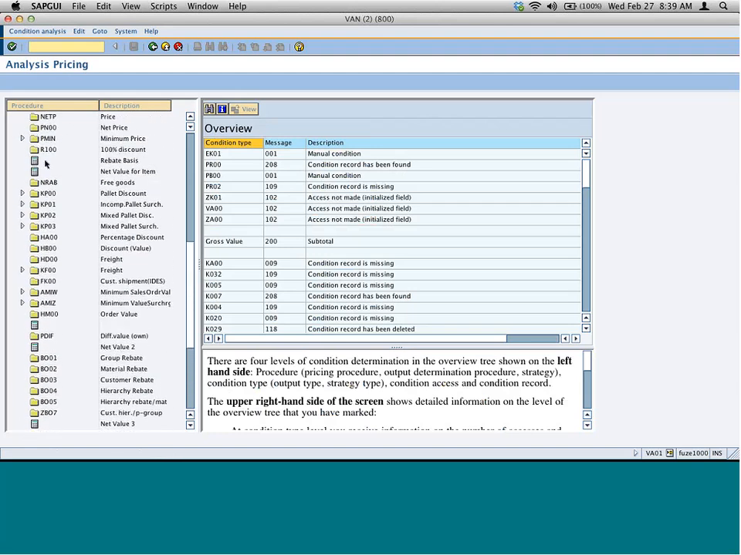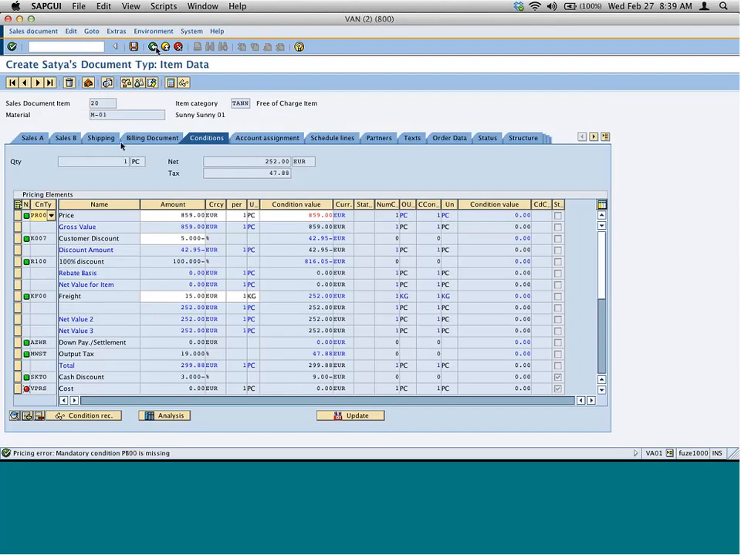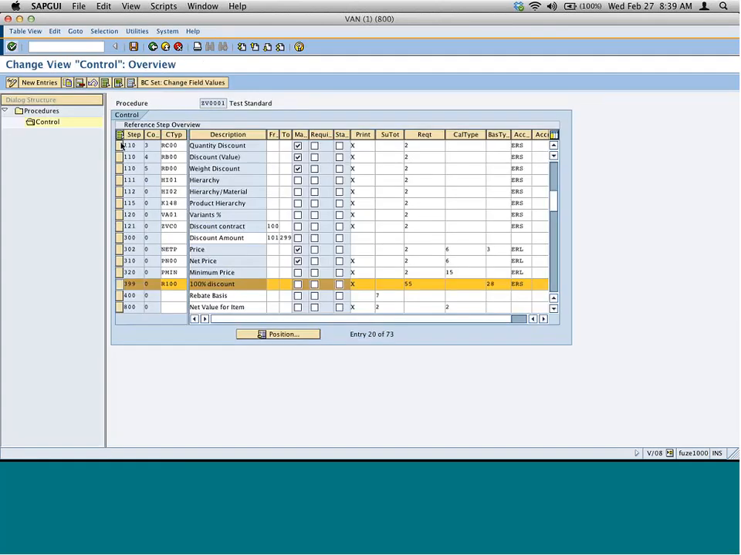See where R100 is. R100 condition has been found without a condition record. That means at least the requirement was fulfilled. So the condition has been found. How it works further to that is a different story. Now we see how R100 has been evaluated in 20 versus not evaluated in 10. It's based on a requirement.